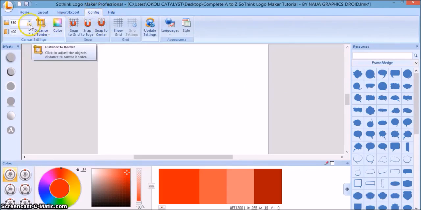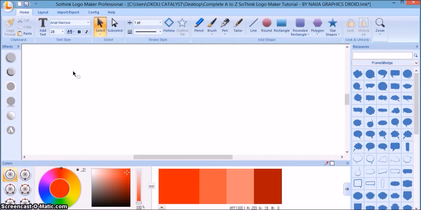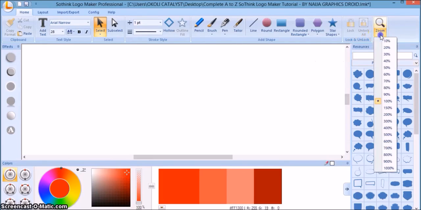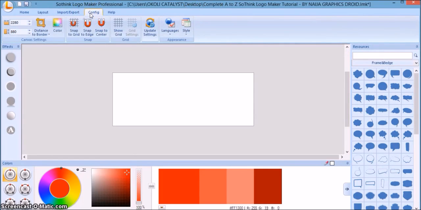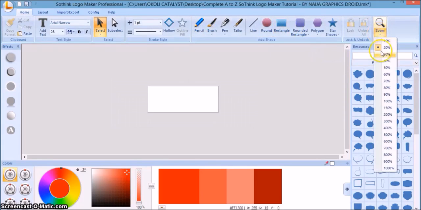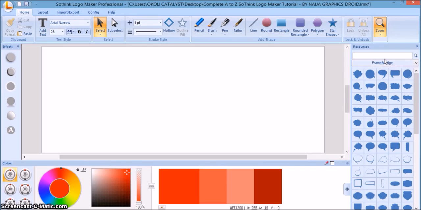Obviously, if you want a larger size for maybe a banner, you can go ahead and choose higher values. When you choose higher values, you can't see the borders of your canvas because it's too large, so you have to zoom down. So I chose 2280 by 880. So let's assume that we're going to work with this. This is what we're going to get. So you should effectively use the zoom function to bring your work area or workspace to a point where you can clearly see and work with it comfortably.